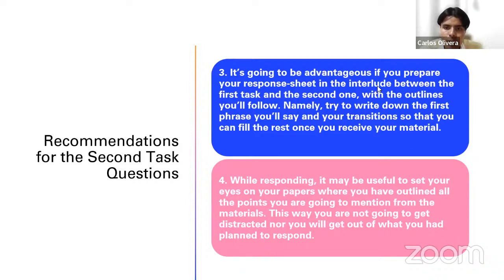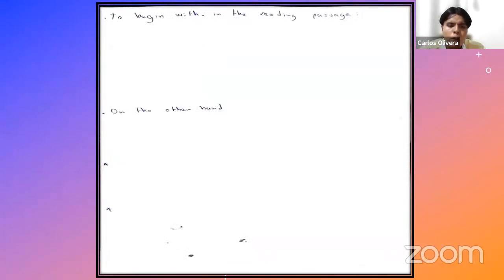What do I mean? Let me show you this. This is something that I actually recommended you last time as well. When you have your blank sheet of paper, before responding to the question, when you have free time, start writing down the structure you're going to be using. As you can see, for example, on this blank sheet of paper, I wrote the template that I used for this task. To begin with, in the reading passage, I left some blank space. Why? Because when I wrote these notes, I didn't know what passage I would be receiving, right? But later, when I listened and when I read, I was able to complete this sheet of paper with all the information I will be mentioning in my response, right?